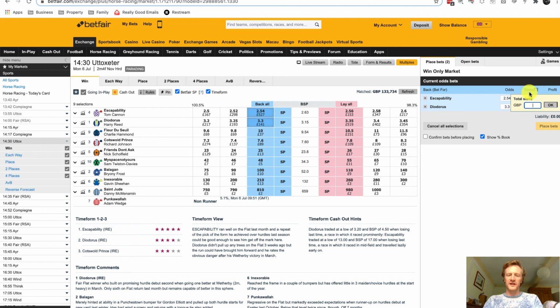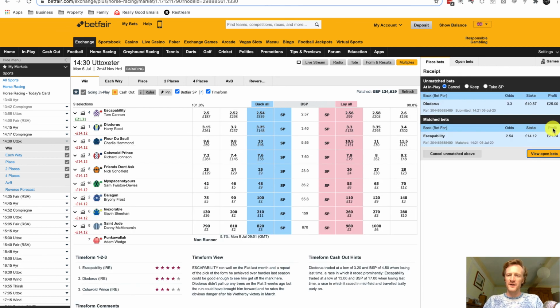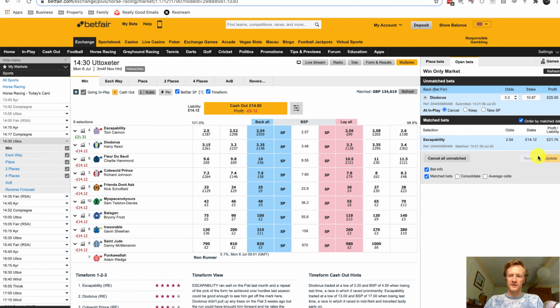And then we put that stake in there, and we do that. We can see here we're making around about 40% if one of them wins. Place those bets in there, and not quite matched yet at 3.3, but hopefully it will be matched shortly.